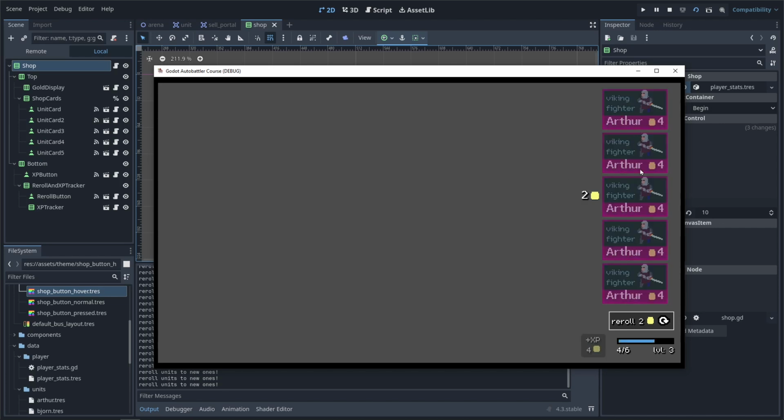So disabling the units if we don't have enough gold works. Disabling the XP works as well. The XP tracker shows us everything and I can reroll, right? So if I have 0 gold, I can't really do anything else. So let's solve this issue of jumping around like crazy.